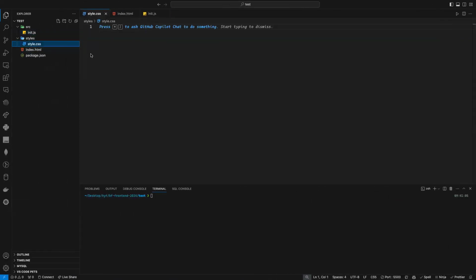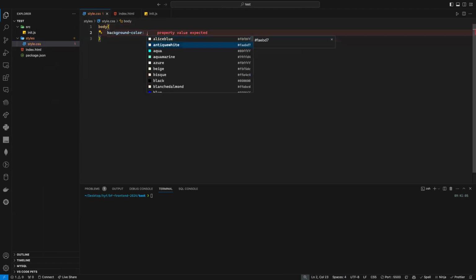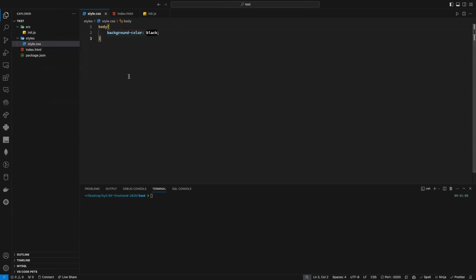I'm going to go also to my style to make sure it's being linked correctly. So I'm going to select the body and I will give it a background color, which will be black. It's good for my eyes and also to make sure that my style is working correctly. Voila, my style is working correctly.